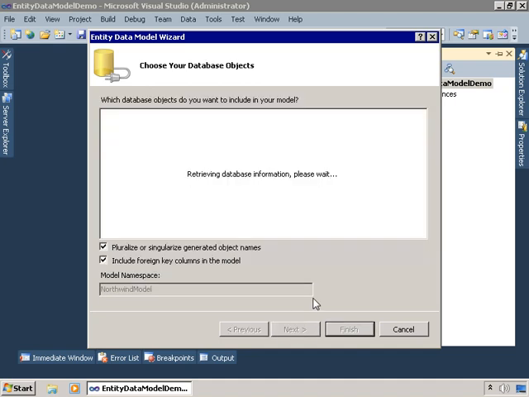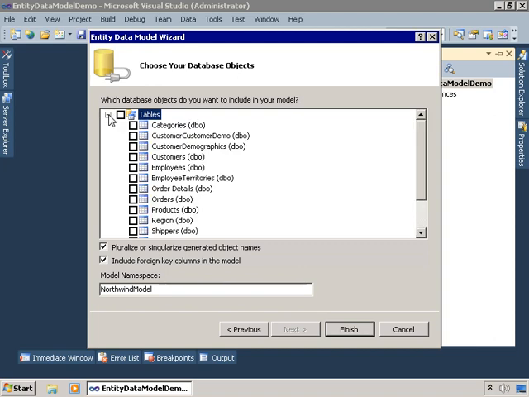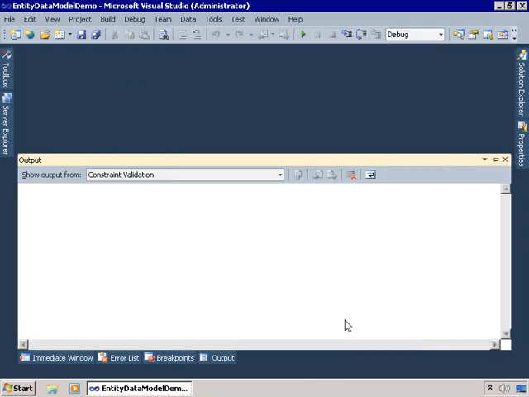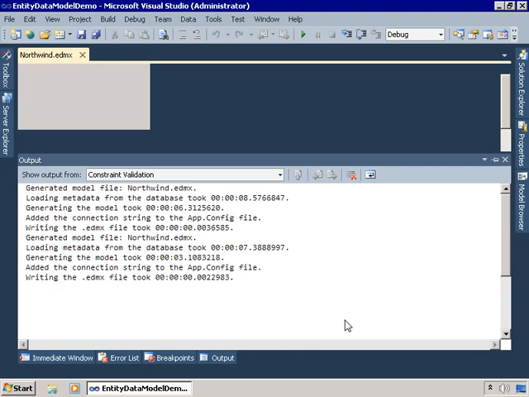And now I'm going to choose the database objects that I want to include in the model. So I want customers, I want employees and their territories, I want order details, orders, and territories. And so now I'll click Finish. Now Visual Studio creates the object model and displays the Entity Data Model Designer.